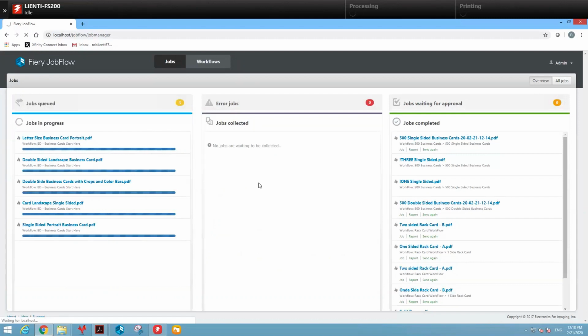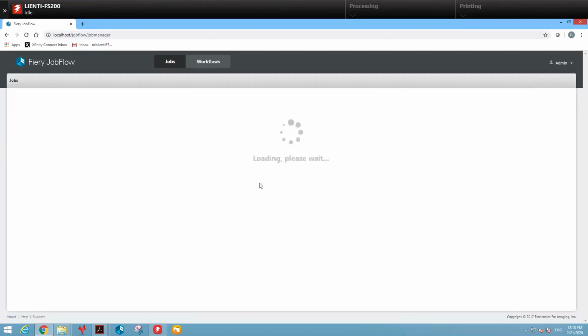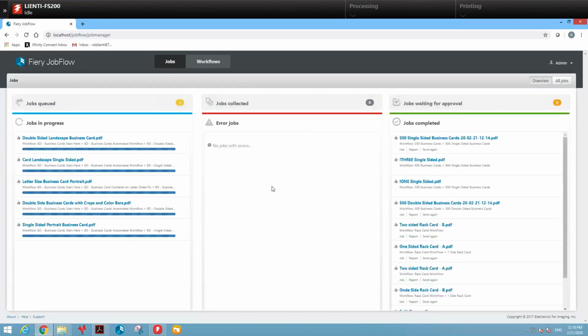Yeah, each of those jobs can take 15 or 20 minutes to get straight in prepress. Yes. And without having to do it, we can just let JobFlow do it itself without even touching them.